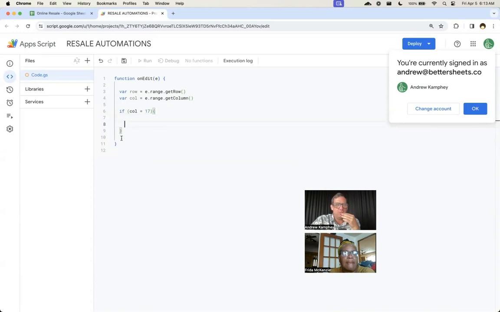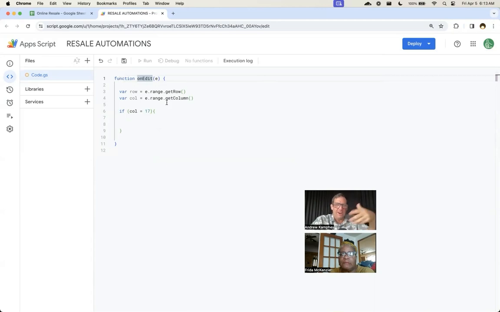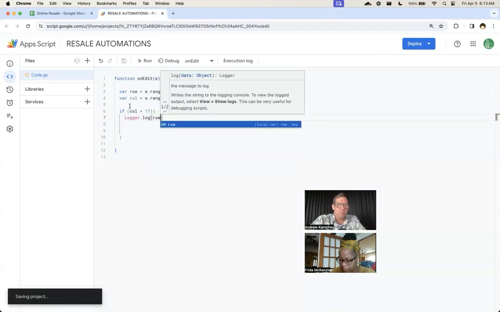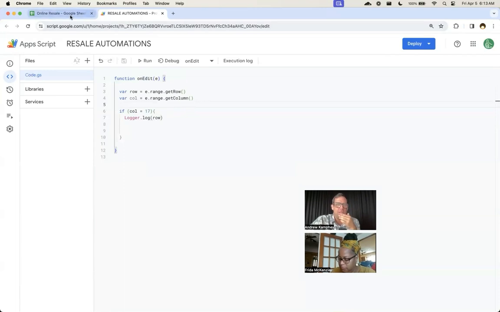In this case, we're creating an automation that every time there's an edit, the on edit function fires every single time there's an edit, meaning a cell's value changes. And if that cell that's changed is in column 17, we're going to do something. So let's do this. We'll just log the row just to see if this is working.